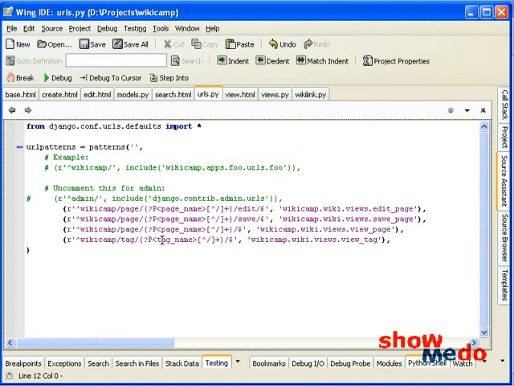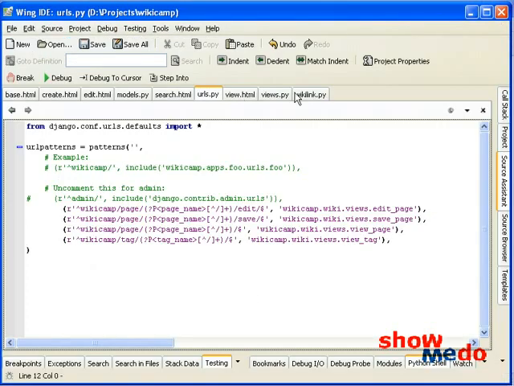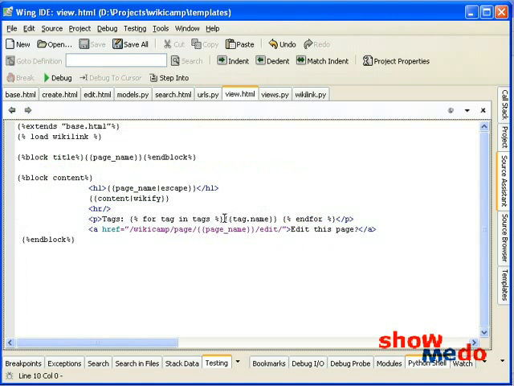So now that we have tag followed by some name, we send it off to the view tag function, which obviously we have not written yet. We'll come to that in a moment. Before we do that, we need to do something else, which is basically create hyperlinks out of these tags. So I'm just going to edit the template over here. Like this.